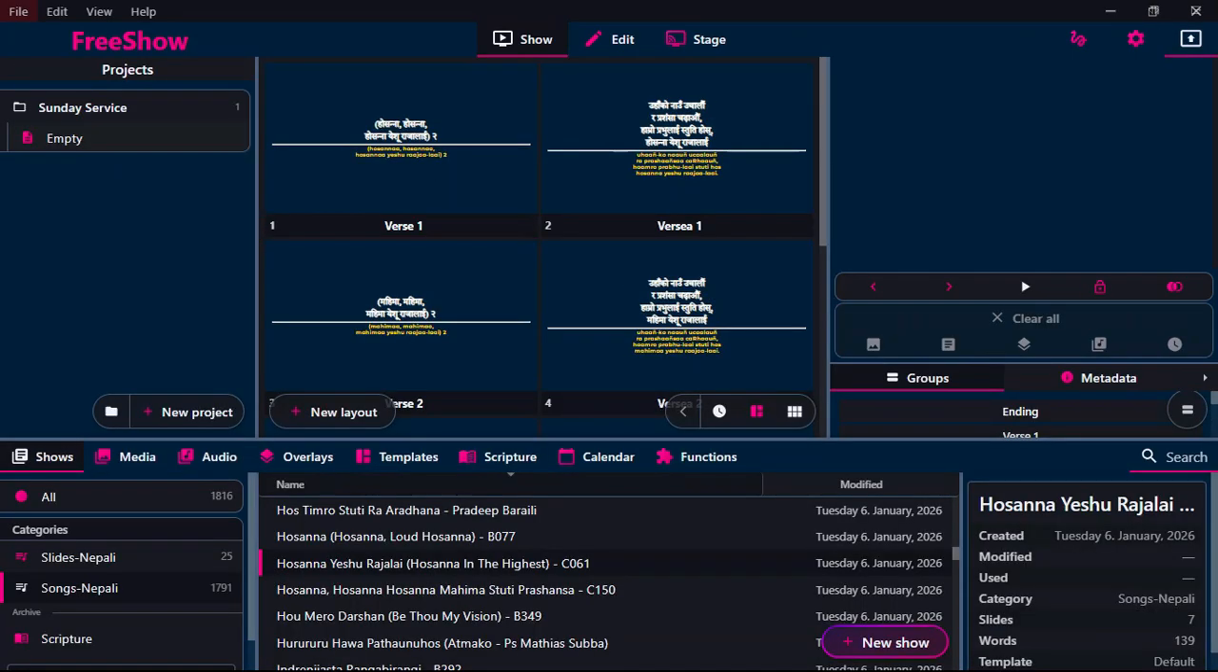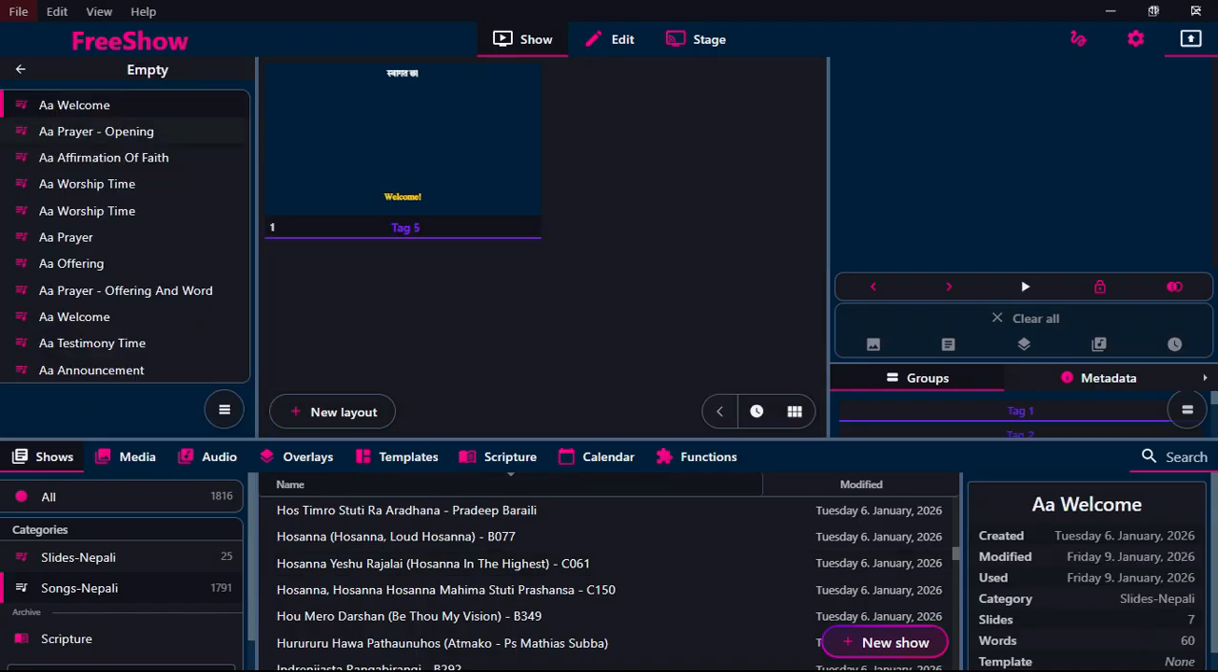To show you how to create a new program, remember that empty just contains slides but no songs. So now I would like to have next week's program, which is next Sunday for me. I click this arrow in front of empty to close the list.